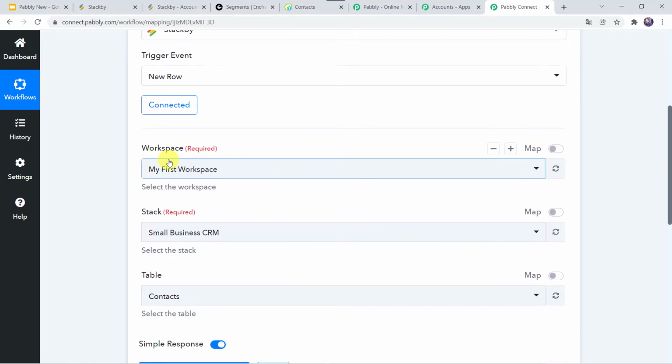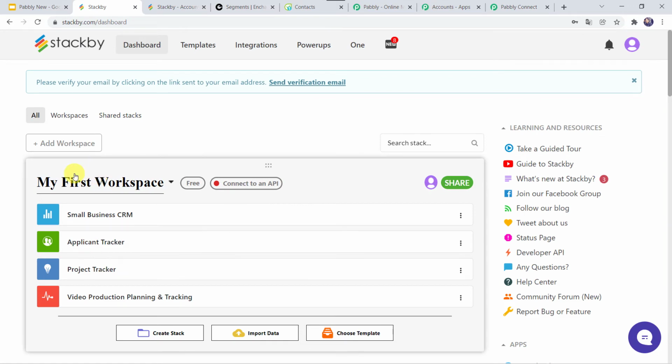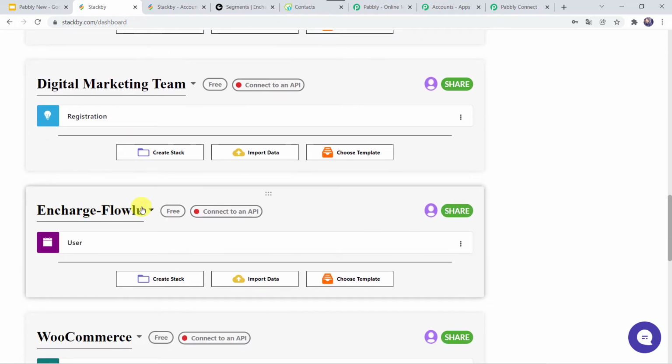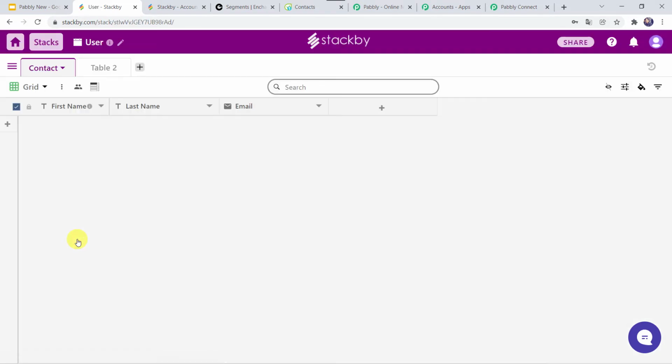Now here we have to select the workspace. So I'll just take you to my Stackby account once again. Here I have created several workspaces. So we are going to access this particular workspace, that is Encharge Flowlu workspace, where I have already created a stack named user. If you want to create a new stack, by clicking on this create stack option, a new stack can be created. And I'll just access this particular stack which I have already created.